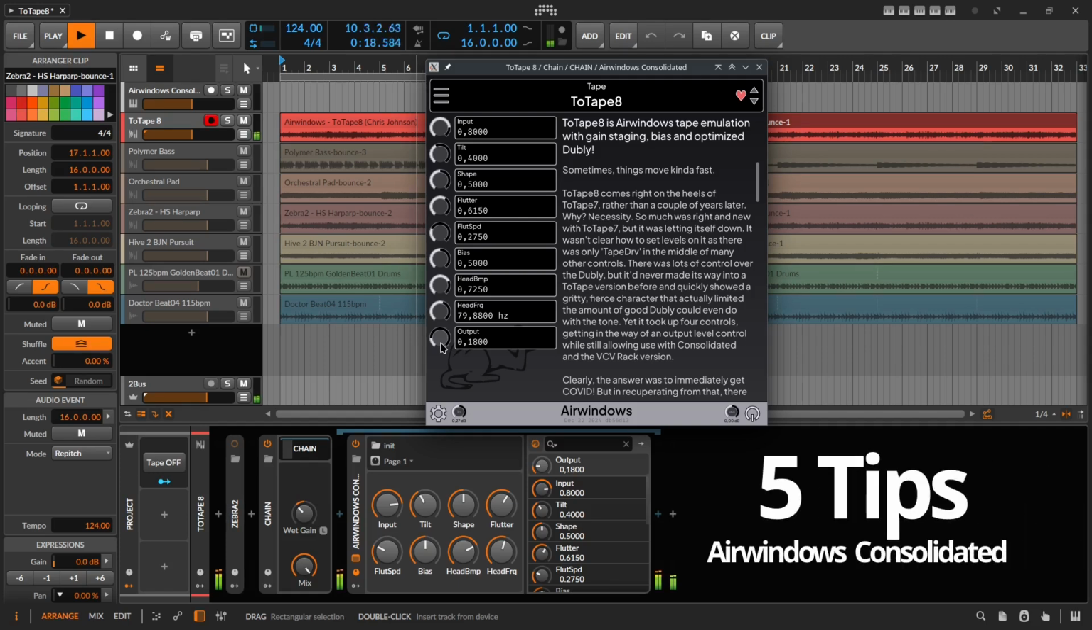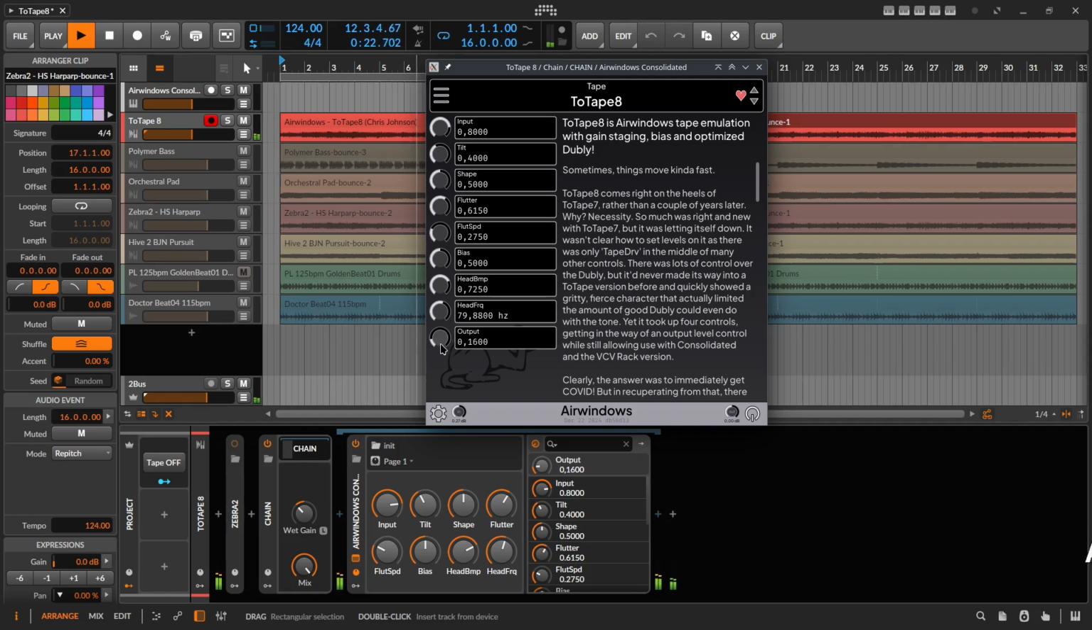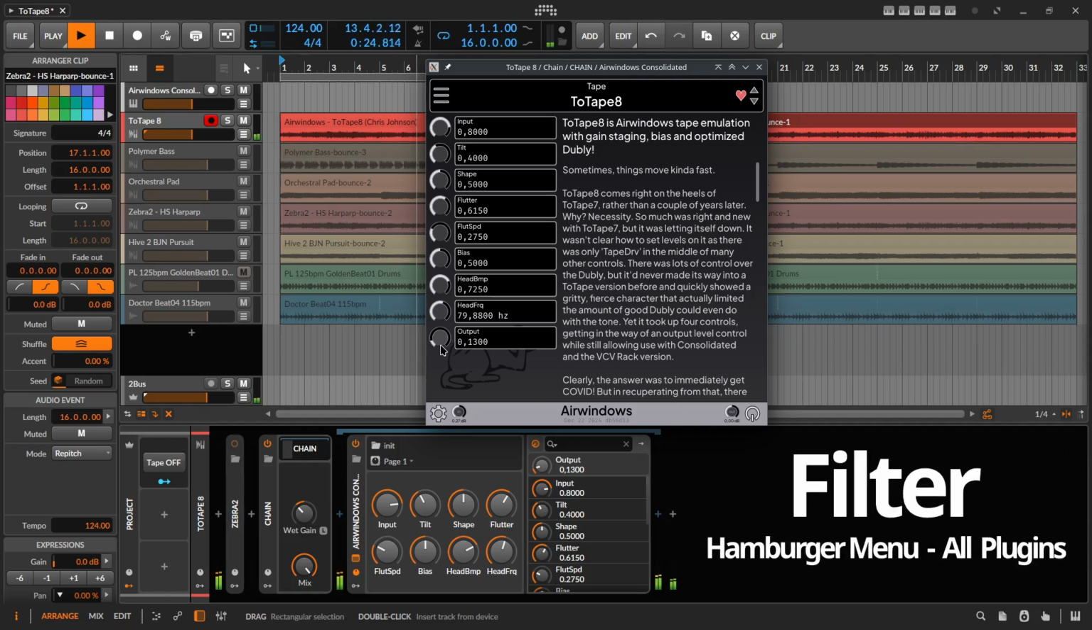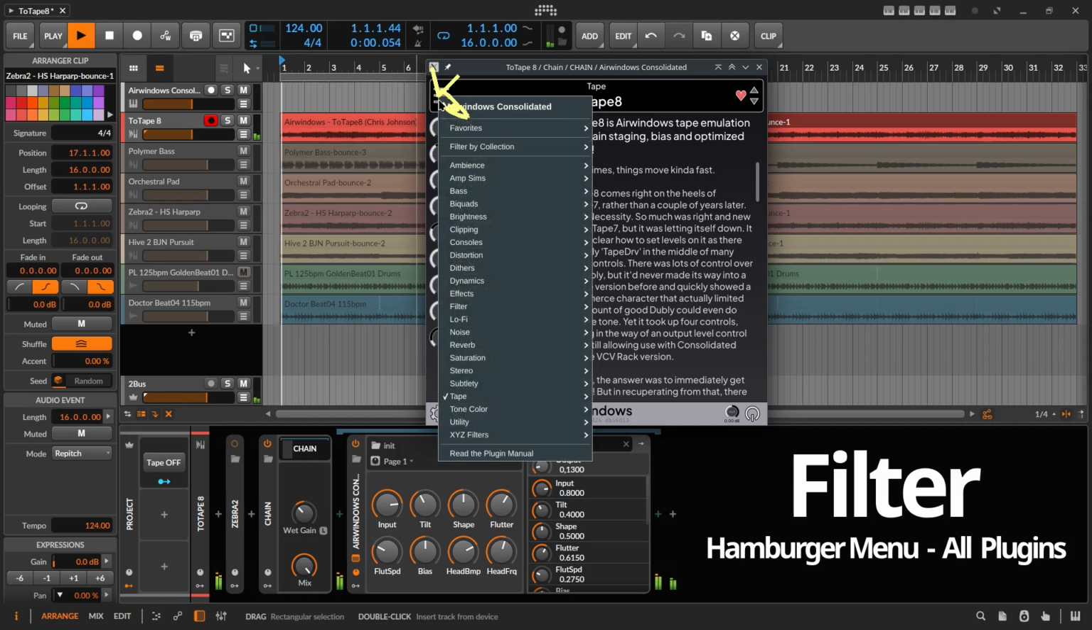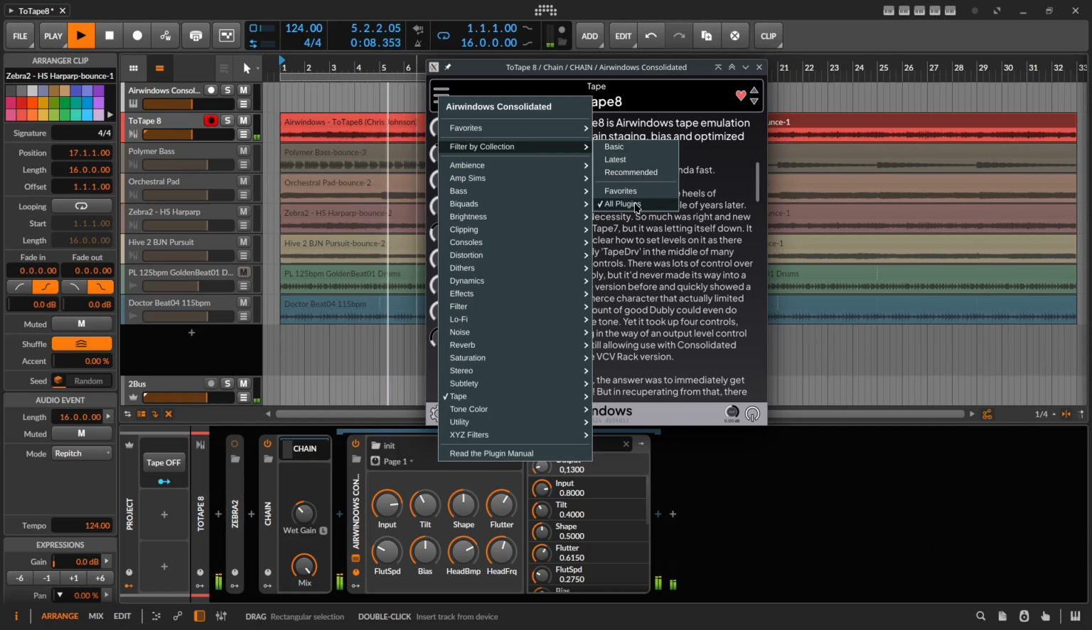Before we really get started, here are 5 practical tips on the Airwindows Consolidated plugin. At the top left of the 3-dotted hamburger menu is the Filter by Collection menu. By default, Recommended is selected here. If you want to see all plugins, switch the plugin to All plugins.